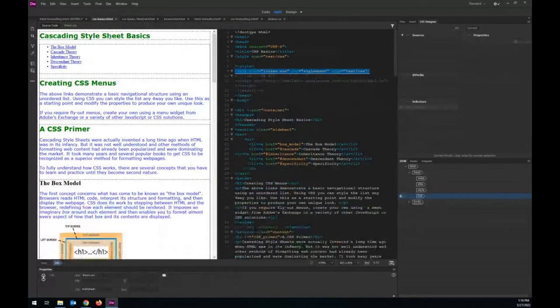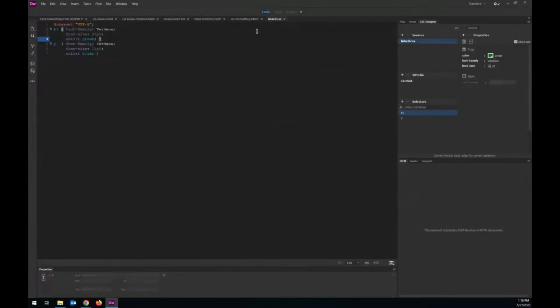And also at our CSS basic that we've applied this. So this is a way we can quickly update multiple web pages at one time by using an external style sheet.